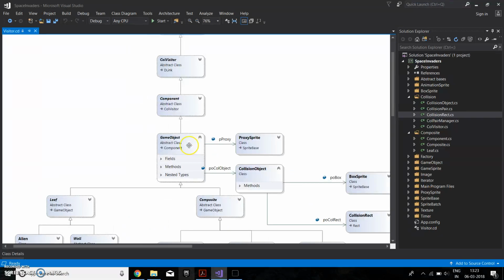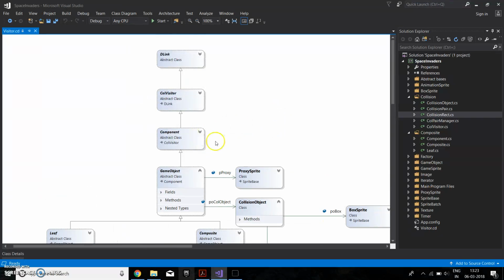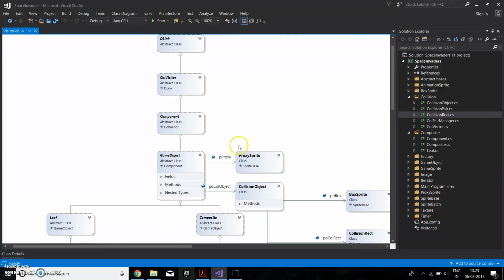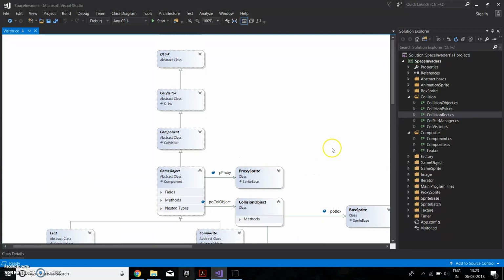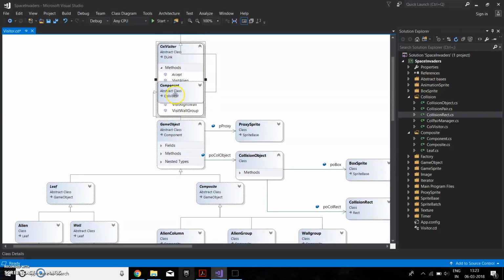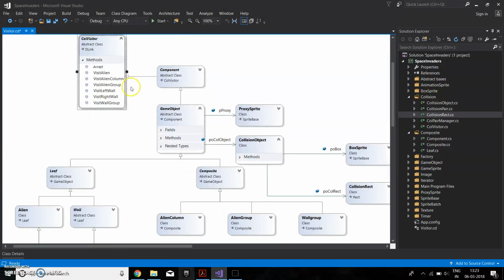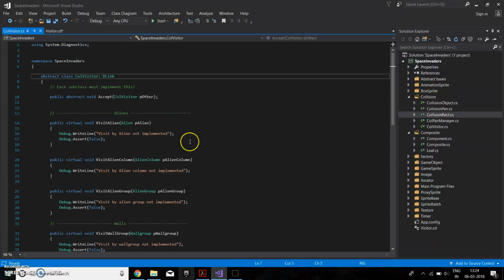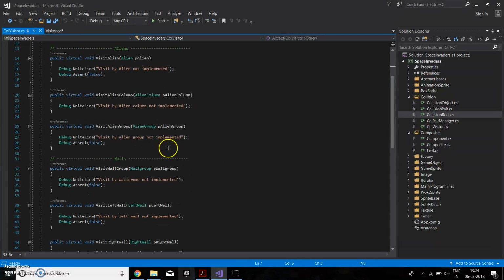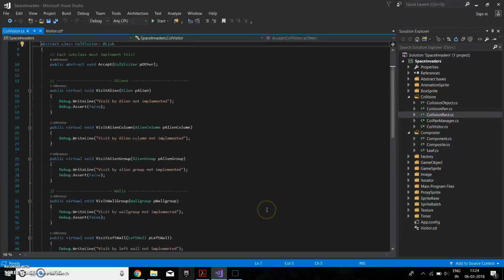So let's go into the diagram first. Oh my god, this took me a lot of time to do, and I apologize for that. We have our collision visitor that now sits between the D-link and the component, and you can see that it has the abstract accept, and then it has all these other methods with their default implementations.